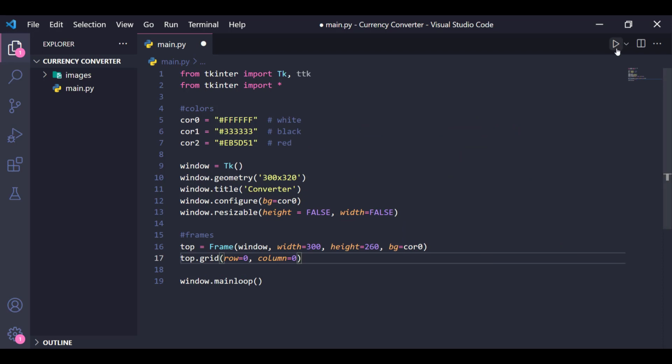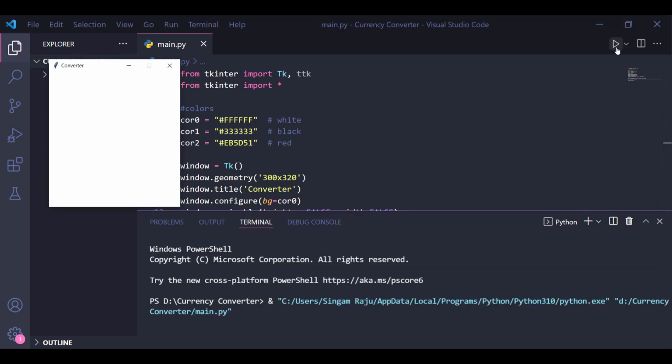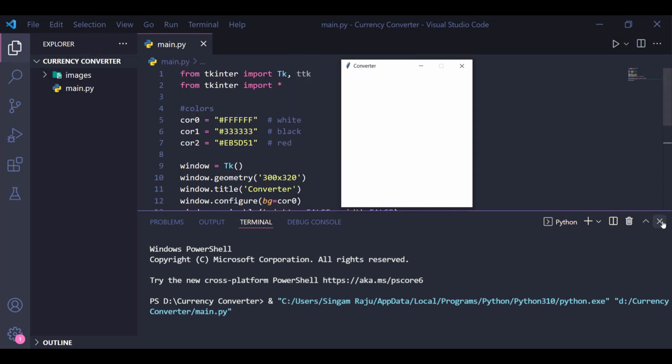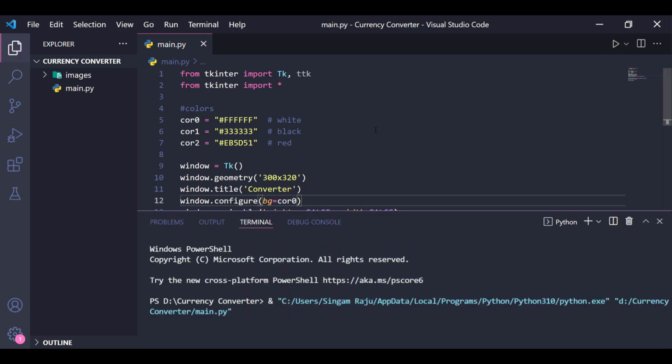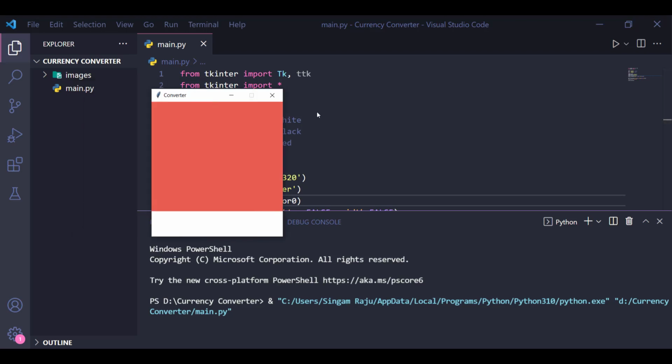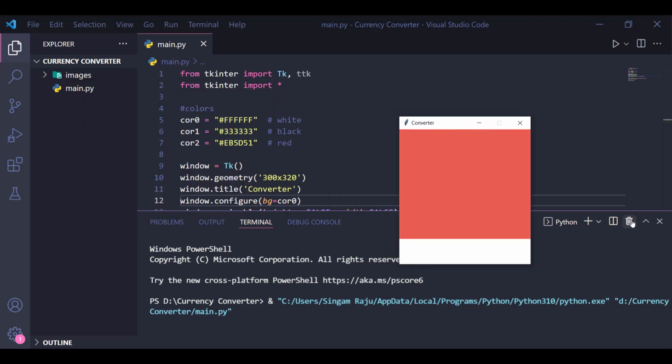I think you cannot see anything, but we actually created it. Let me change this background color to color 2, and I think this time you can see. Yeah, we have something like this.